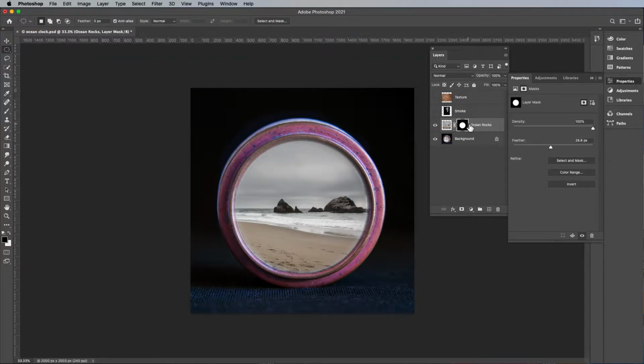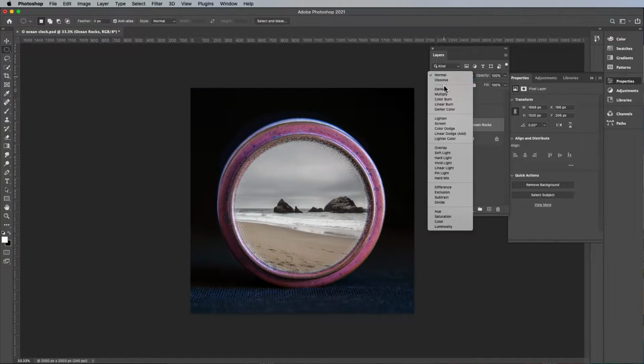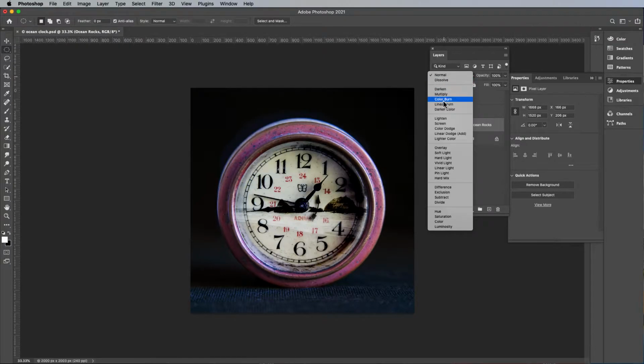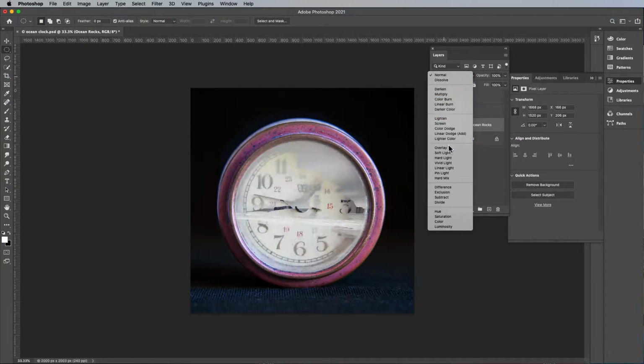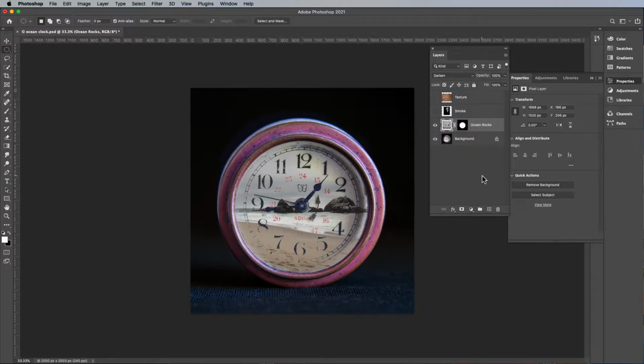And now what we want to do is blend it in to here, right? So blend modes, take this guy, you can try different ones. Try different ones. I like darken.